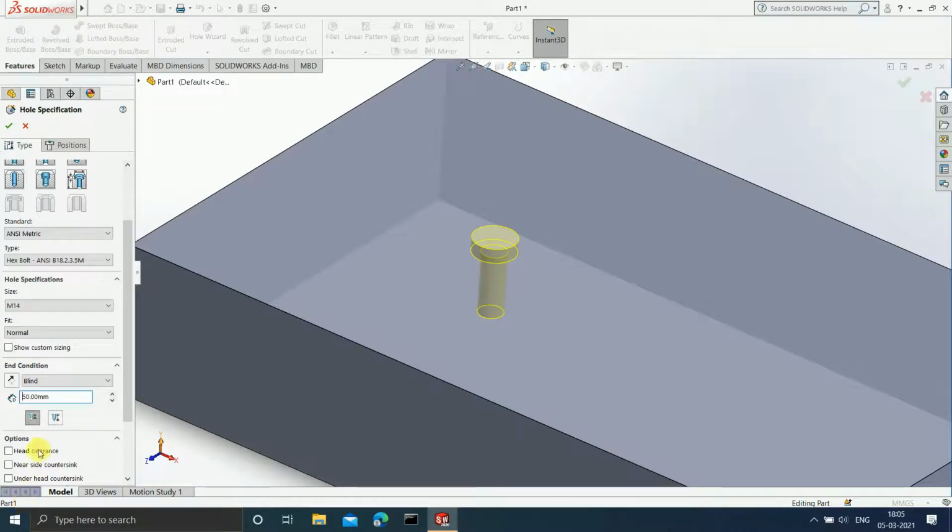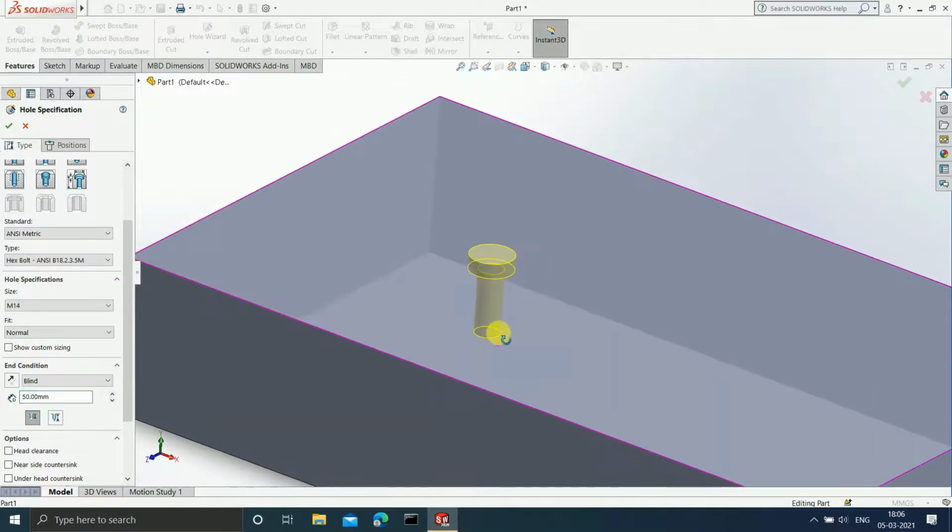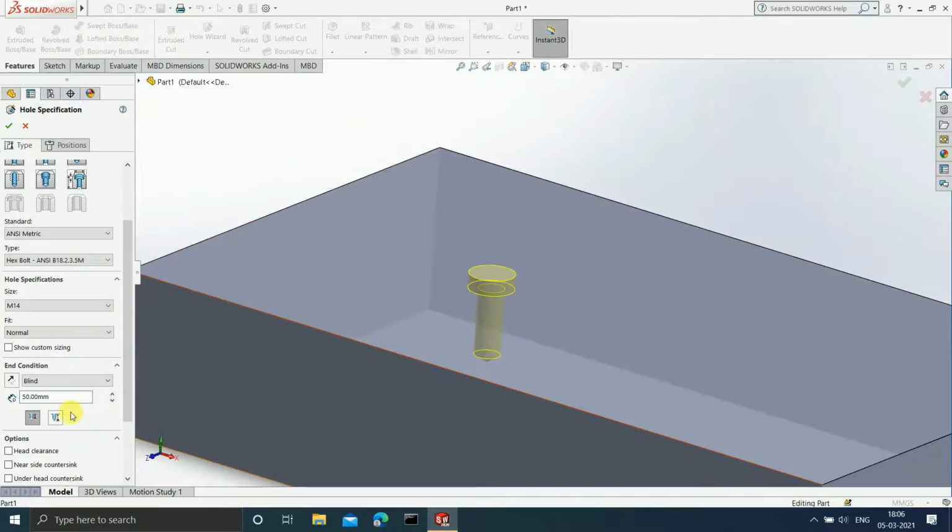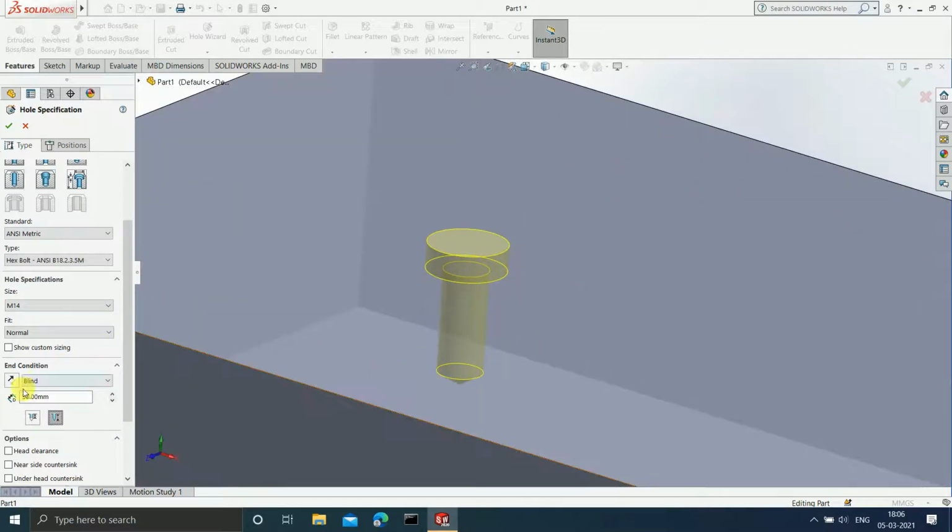Suppose you have selected depth up to shoulder. Therefore this 50 will be measured from the top face of the hole till this particular circular face. But suppose you select up to the tip, then the 50 mm will be from the top of this hole till this particular corner. Can you see this corner? That is the end of your hole. So till there they will give the dimension to be 50.